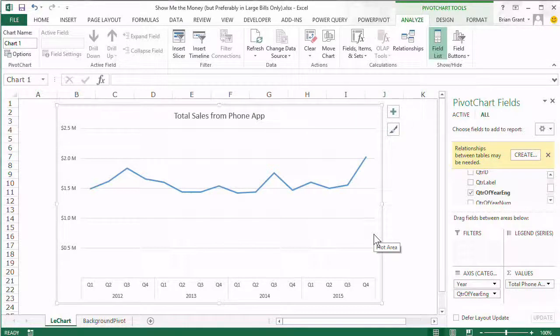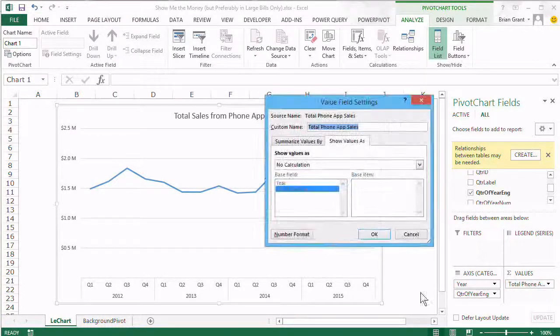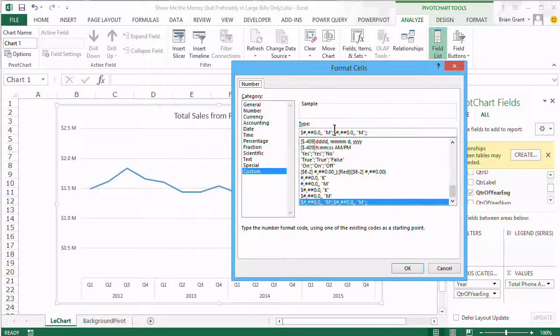Great. Now notice that when I hover over, everything's shown in millions again. Let's say that I want my axis here to be in millions, but I want my actual values on the plot area to be in thousands. Well, I could do that. That's not too hard. I'm going to use this trick yet one more time. Value Field Settings, Number Format.